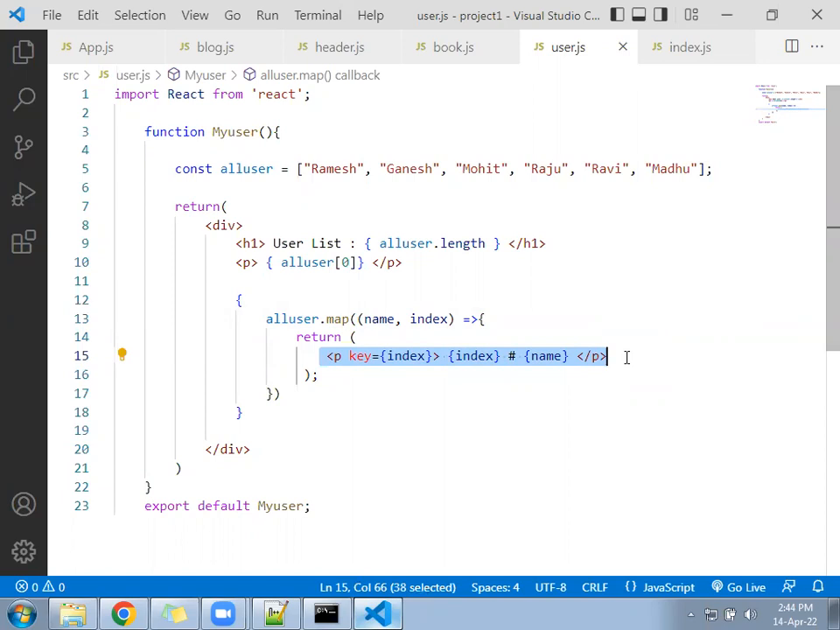So, in HTML, we have ID. This is not core HTML, it is for your JSX. Under the JSX, instead of ID, we use what we call key. The key property will help you here. Okay. Now, come next.